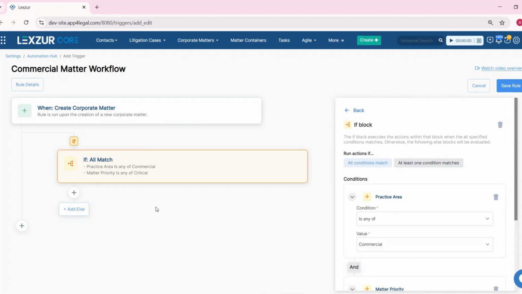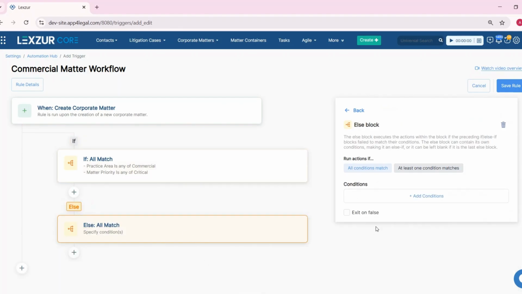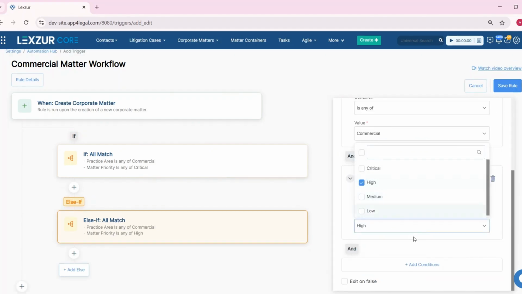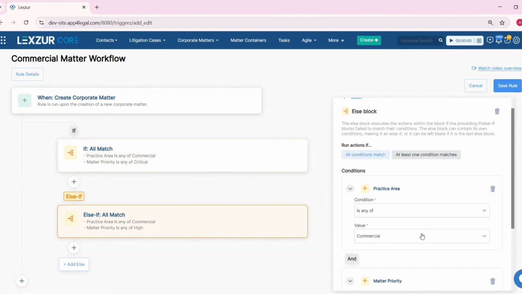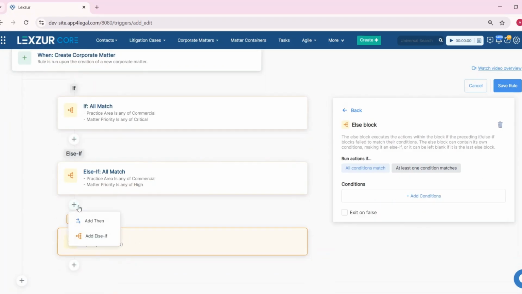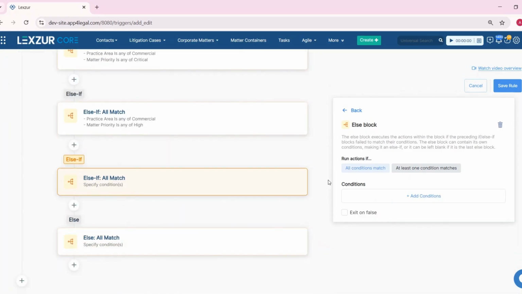Adding else conditions. To cover alternate scenarios, click Add Else. This works like an else-if block where you can set different conditions. For instance, if the priority is high instead of critical, you can define a different set of actions here. You can add multiple if and else blocks, each with their own conditions and actions.